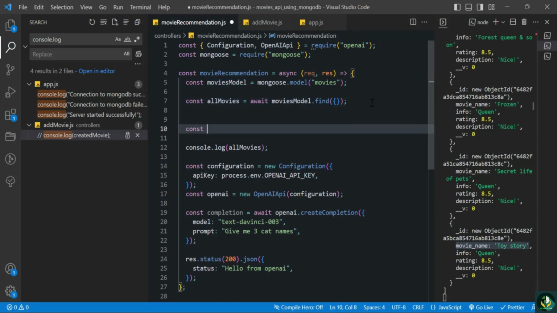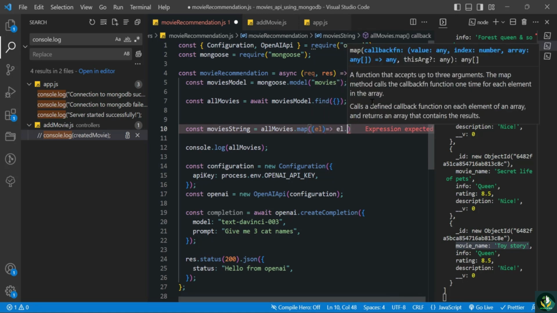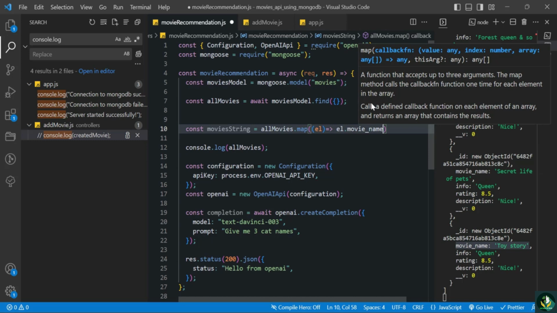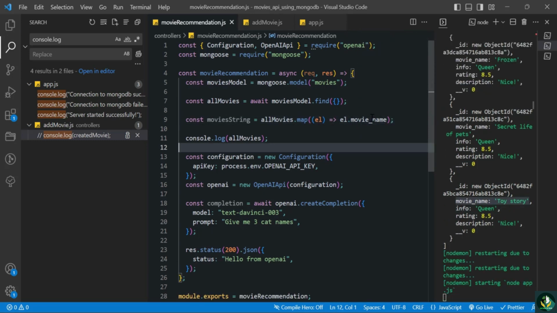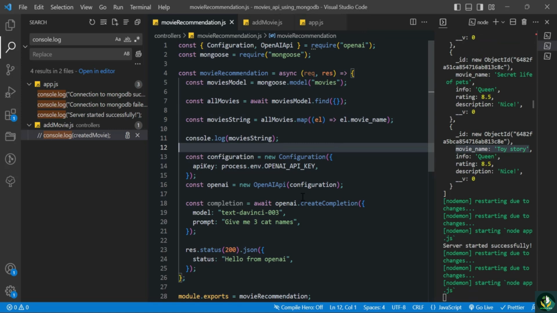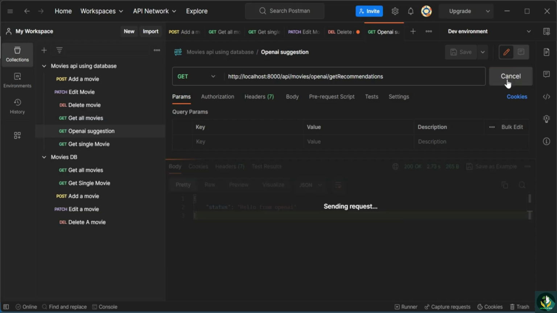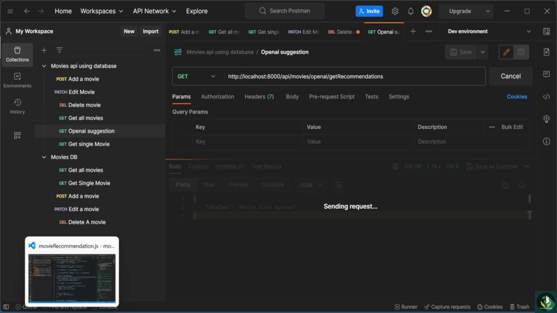So const moviesString equals allMovies.map, and then inside of this will be an element, and for each element we want to provide el.movie_name. By doing this we'll only be getting the name. So let's console this moviesString over here and let's send the request over again. So navigate into the Postman, send the request and look out for the console.